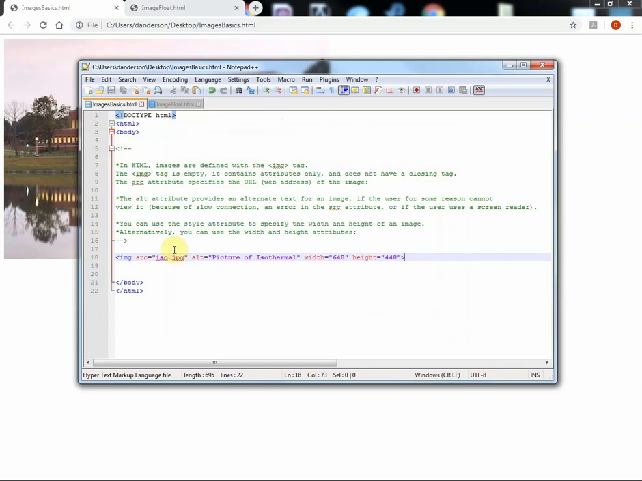So when you're working with images, you have to have an image. It doesn't have to be in the same folder. You can have it in an images folder. You can have images on other servers that you can reference, pages and images on other websites and things like that, and pull them from there as well.